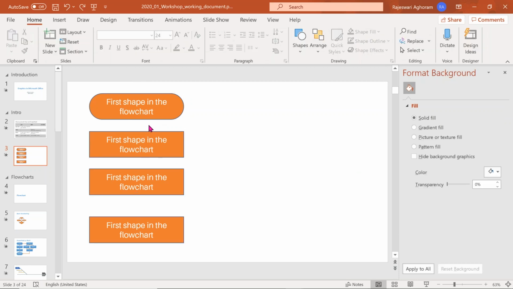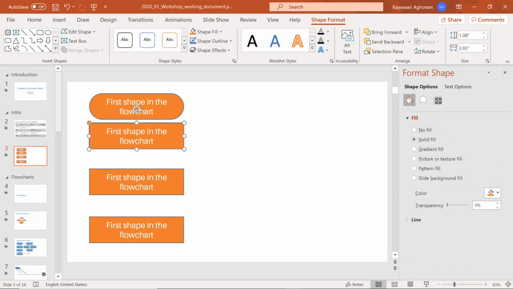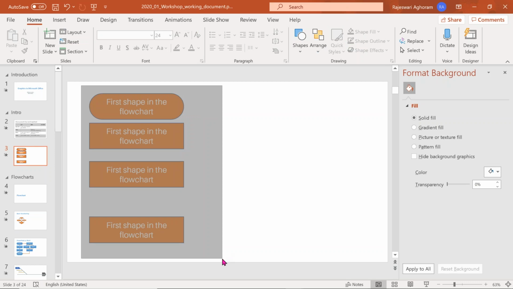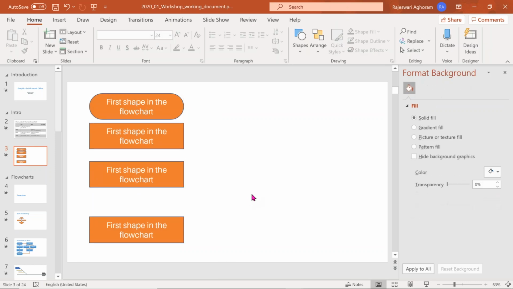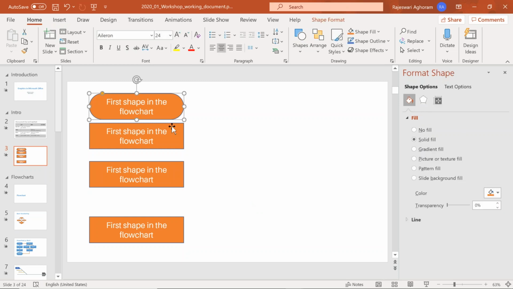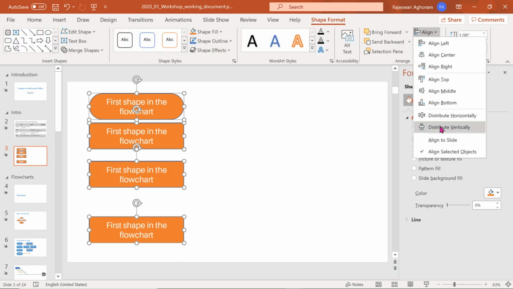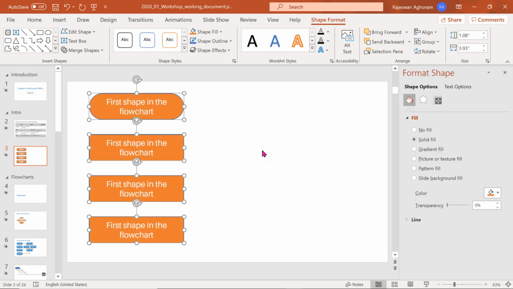I'm going to do Control Z. So my problem was that the shapes are not equally spaced from each other. What I do is I select all the shapes. I can either draw a rectangle around it, or I can hold down either the Shift button or the Control button and select the shapes I want to align. Right now I'm holding down the Shift button and clicking on one after another. Shift click, all four selected. Now I go to shape format, align, and click distribute vertically. So now everything's perfectly spaced from each other, right?